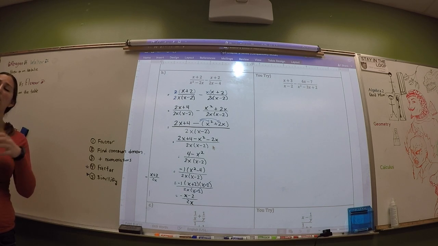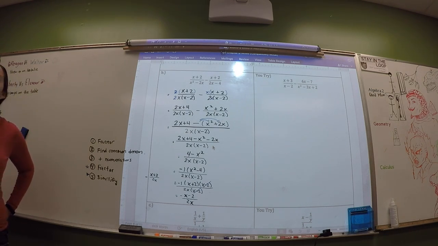So you want to make sure that you combine all your numerators completely, and then only after you've done that, then you can maybe factor and cancel.